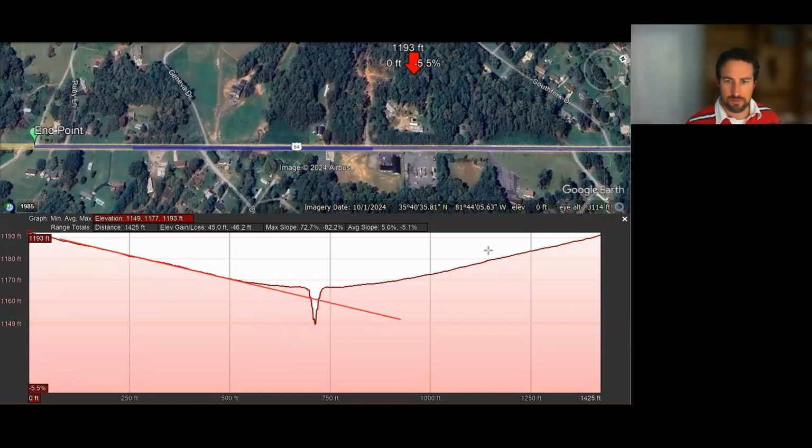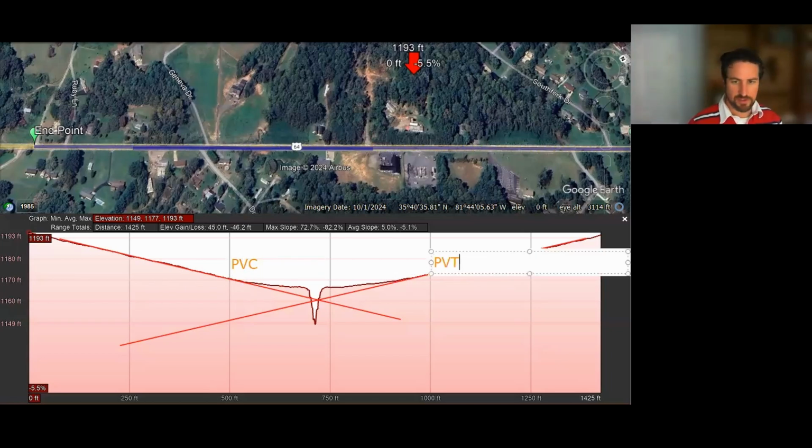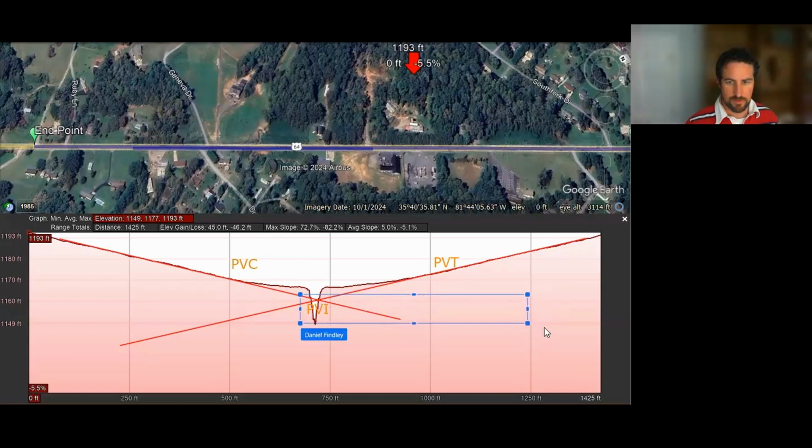And then we have our 4.3% on the other side. And the PVC is going to be somewhere in this area. Over here, we have the PVT over on this side of the curve. And then the PVI is where these tangents come together. PVI is there. Now for the PVC, what we're going to try and look for is where our curve starts to depart from the curve itself.